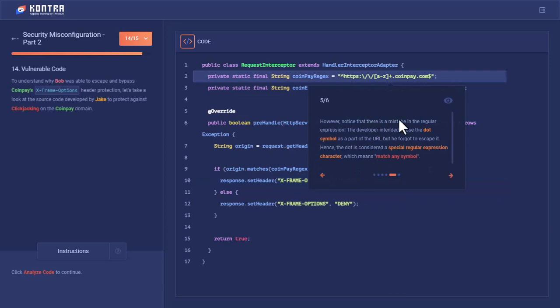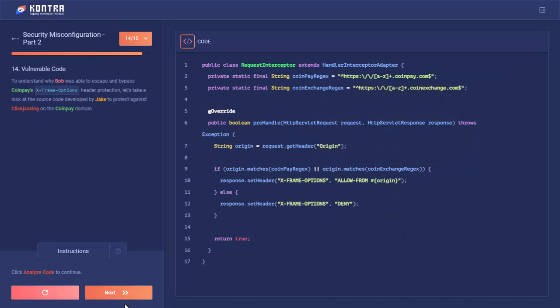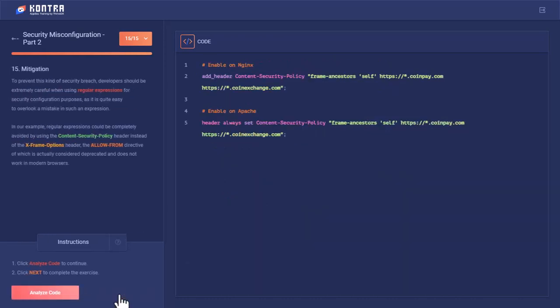However, notice that there is a mistake in the regular expression. The developer intended to use the dot symbol as part of the URL. This symbol was assumed to be part of the URL for any subdomain of coinpay.com, and he forgot to escape it. Hence the dot is considered a special regular expression character, which means match any symbol. Okay, so let's move forward. xyzcoinpay.com is an allowed domain on this whitelist, so the clickjacking attack was possible in that case.